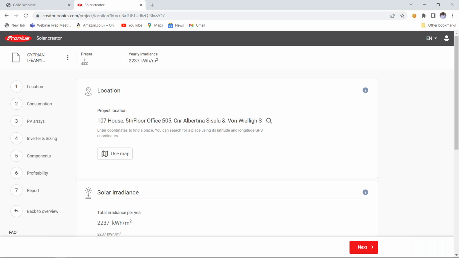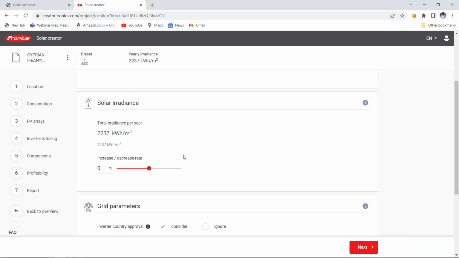In case you don't have the full address, you can use the map. This is linked to Google Maps. Once you click on it, it takes you to a Google platform where you can select your location. Once the location is selected, it comes in with the exact address of this particular location, and afterwards it also comes in with the irradiance per year of this location.